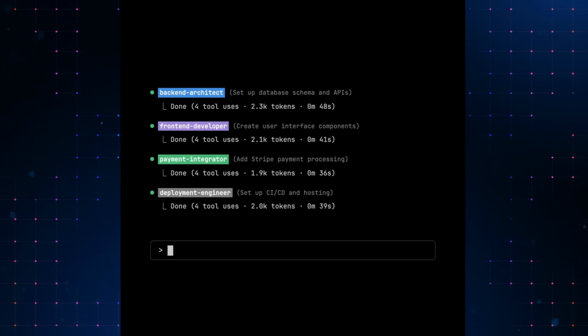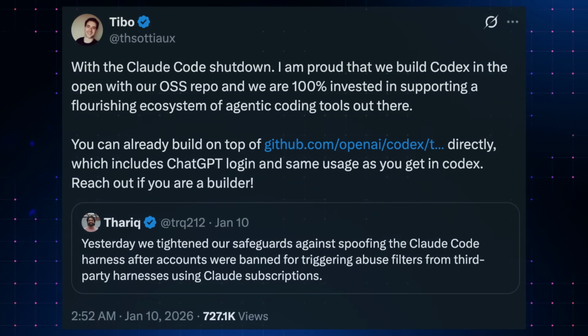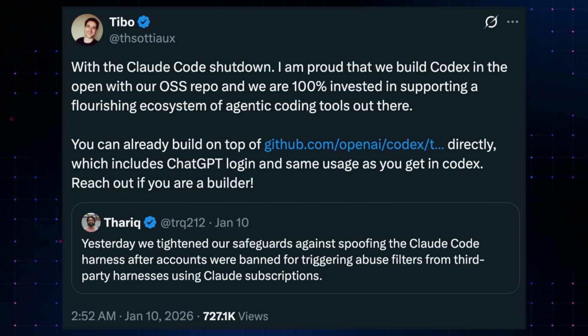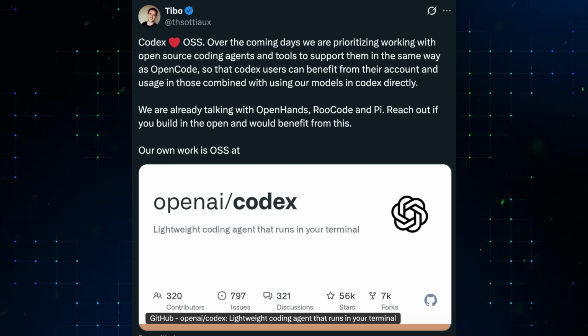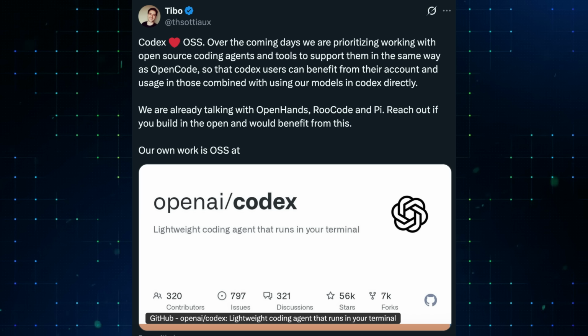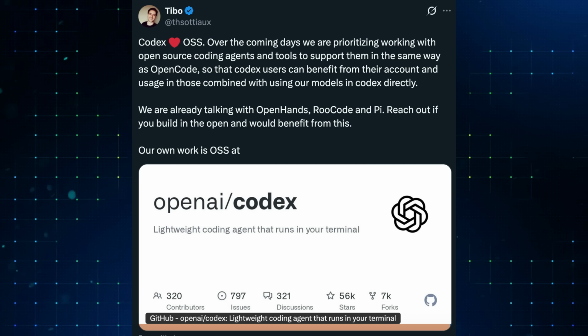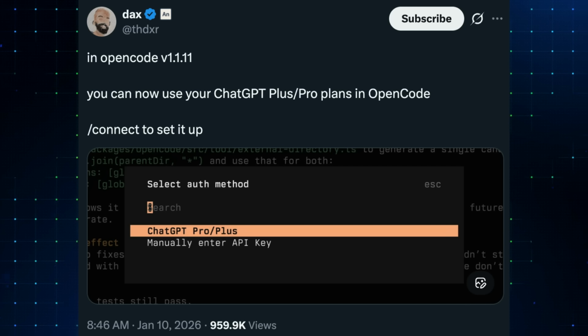Right now, competitors are stepping in to take advantage of this situation. OpenAI publicly supported OpenCode and made it clear that they're committed to an open ecosystem of agentic coding tools. Instead of locking things down, OpenAI lets developers use Codex inside OpenCode with a Codex subscription plan. Yep, you really can do this in OpenCode now.